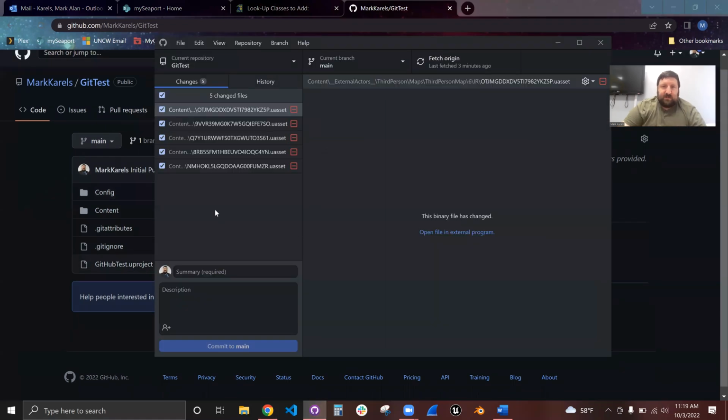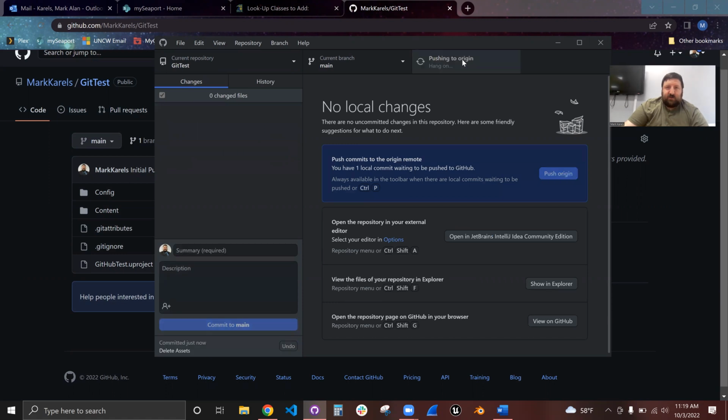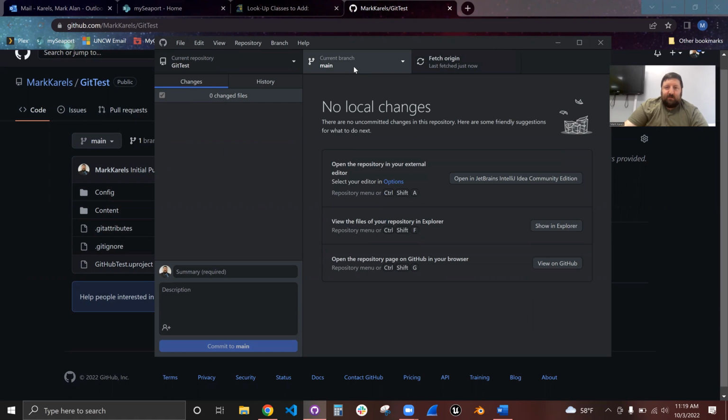Now, if I do this from main, then what I can do is just post it straight to main, delete assets. So when I commit to main from here, it's going to push right to main. And my main branch has now been updated. No pull request required. You don't usually want to do that because if you break something with main, then it's hard to come back from it.